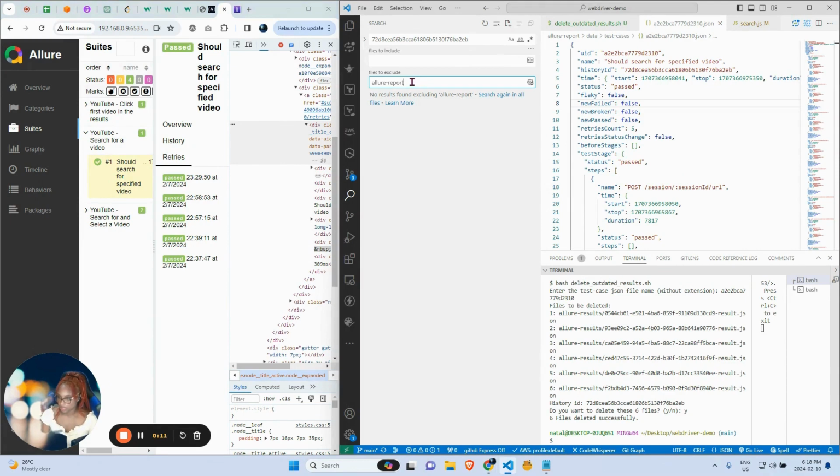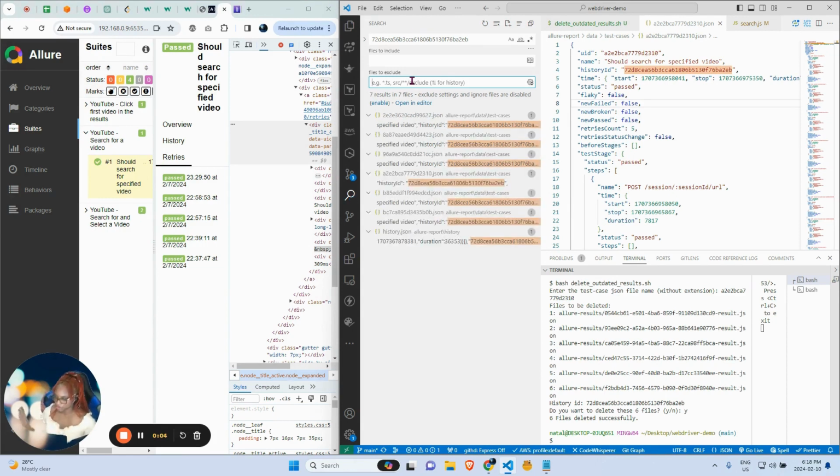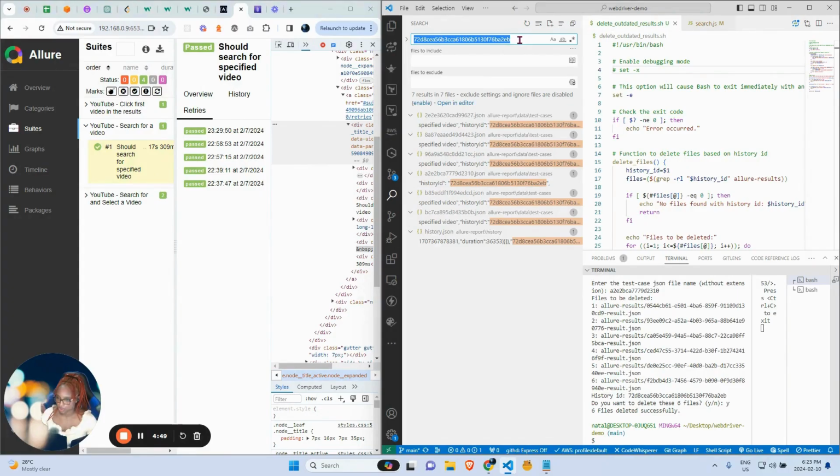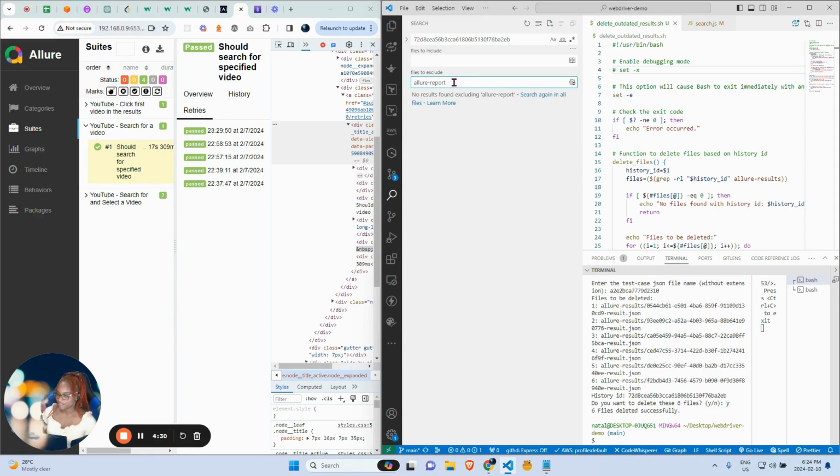If we got rid of this, we would see it within the Allure report directory, but the report directory is of no use to us when we're deleting these test cases. You would find the history ID in the Allure report folder because the script isn't deleting anything from the report folder, only the results folder. So that's why when we excluded the Allure report directory, a file with the history ID was nowhere to be found. So that means it worked.